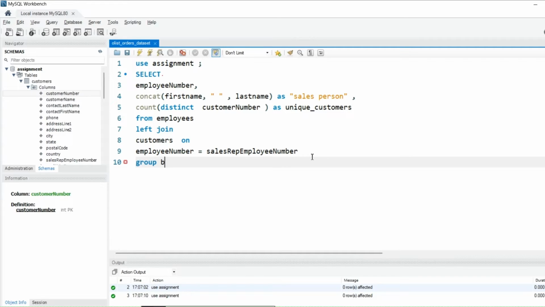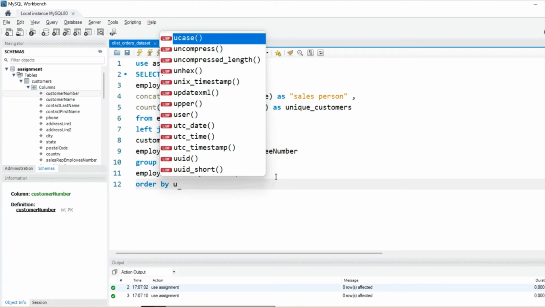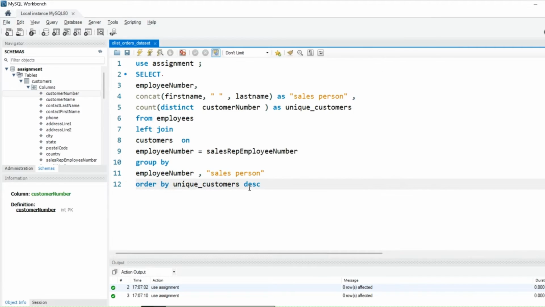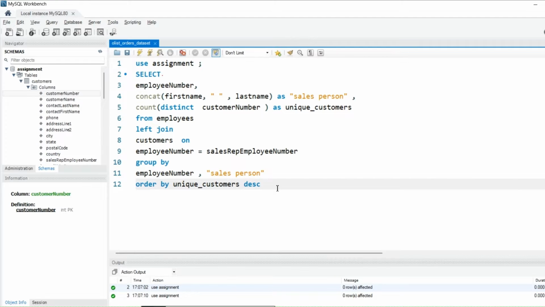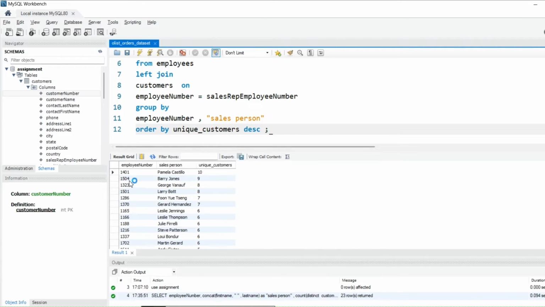Then I will use a group by, and I will write employee number and group by with a salesperson, this column we have created, right? And order by unique, which we created just now. What I want is highest to lowest, so that is why I'm using a descending order. Let's hit control enter. So as you can see here, we got our employee number, salesperson name, and unique customer.